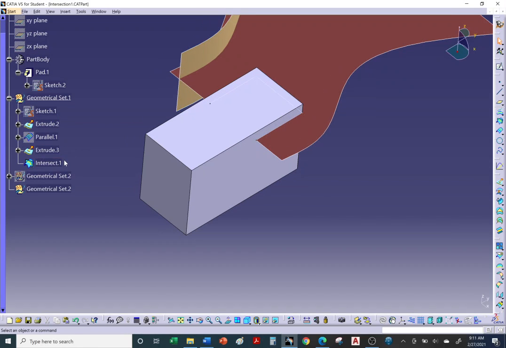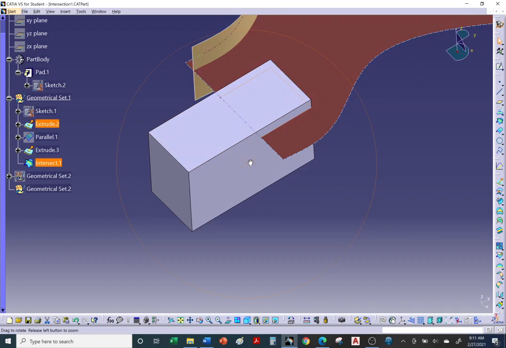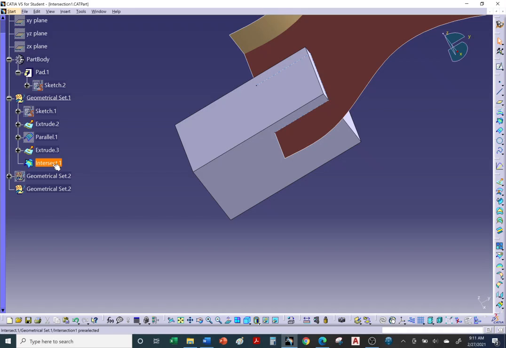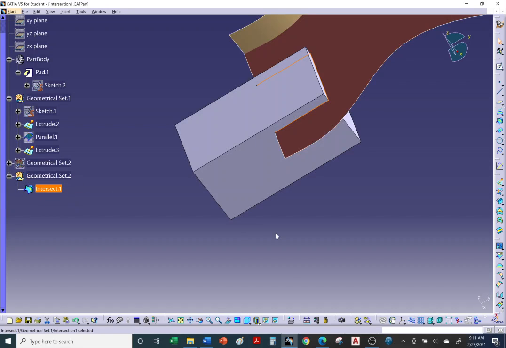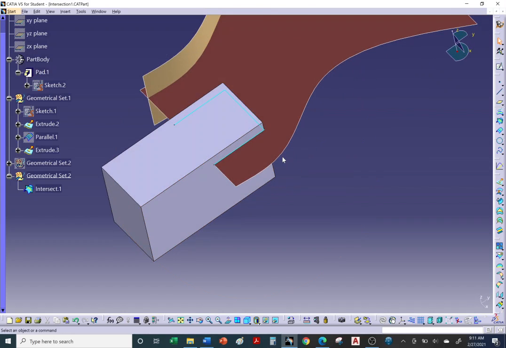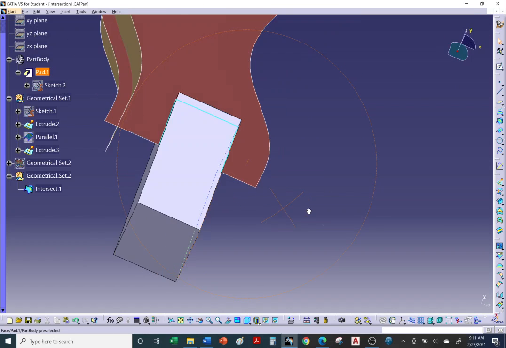Once again, anytime you create new geometry, it takes on the name of the command. So since we created an intersection, it calls our new geometry intersection 1. If you do another intersection, then that will be called intersection 2, and so on. Okay, so I'm going to left mouse click and drag and drop into my new geoset, my geoset. There it is.